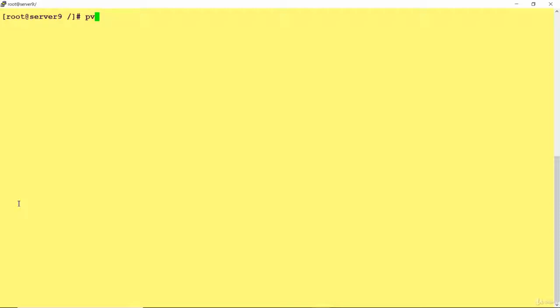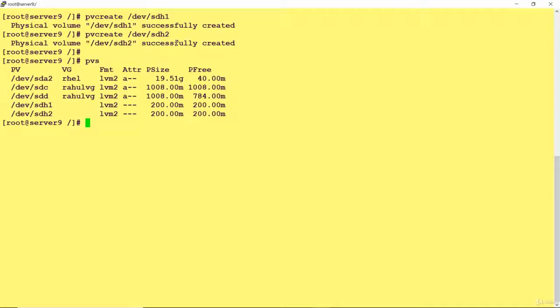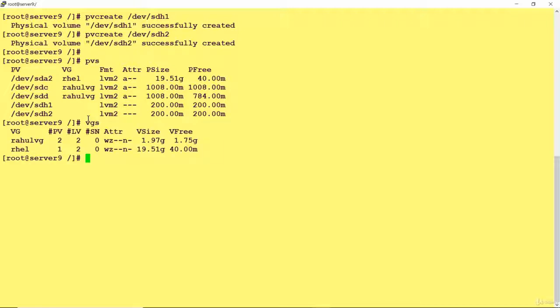Okay, so pvcreate is a command which will create the physical volume. I have run it for both the disks. Now if I run pvs, it will show you the physical volumes. You can see that earlier it was showing two physical volumes; just now I have created these with the pvcreate command, and they have started showing here. Next is vgs. If you run vgs, you can see the list of volume groups. Here you can see that I have only two volume groups.